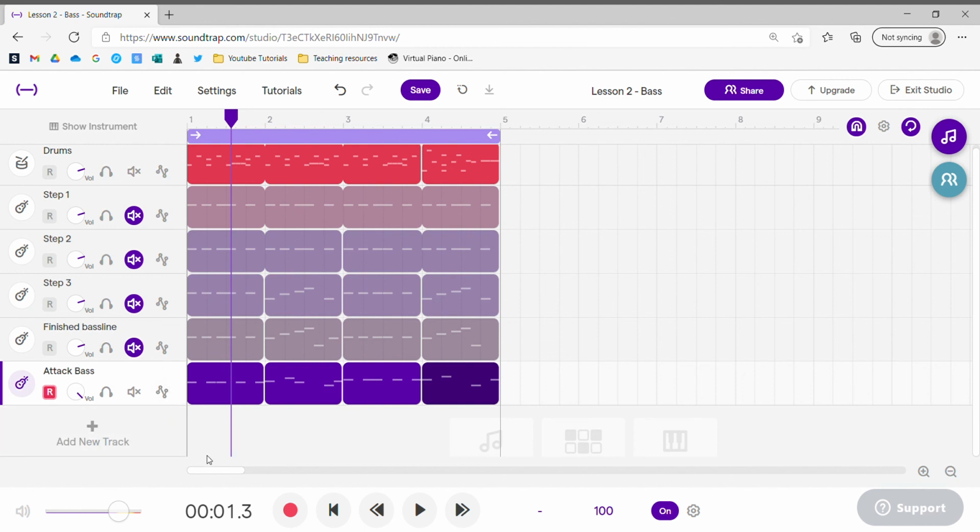Make sure you're listening through some headphones because it can be hard to hear those low bass notes, low pitch notes. So make sure your bass line is turned up as well.